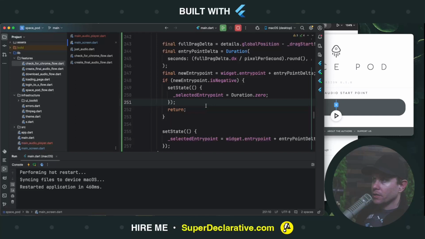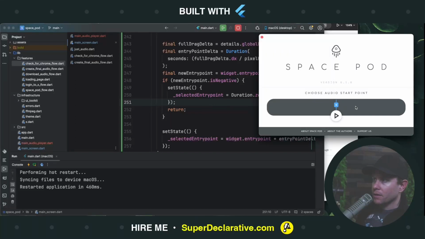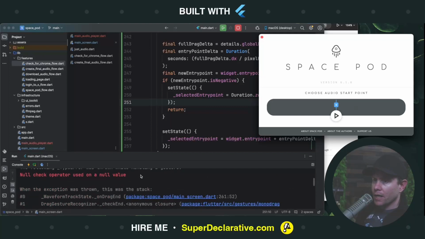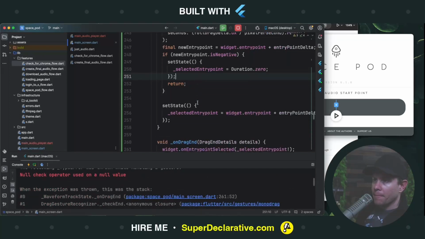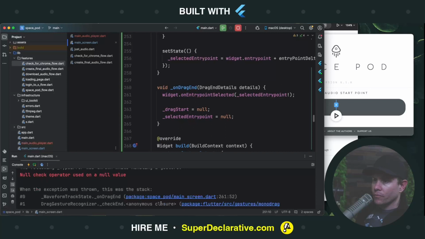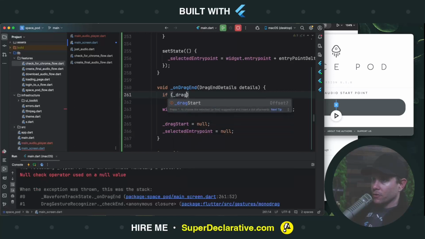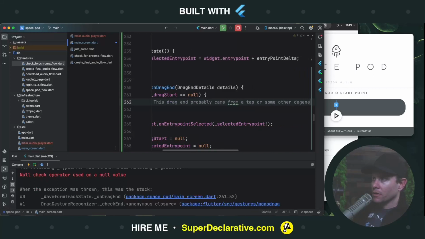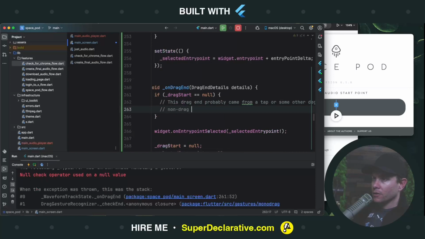Okay, I'm also noticing that if I tap, it causes an error, and that's because we're not dealing with a canceled drag. For some reason, when I tap, it's running on drag end. If drag start is null, this drag end probably came from a tap or some other degenerate non-drag behavior. Do nothing.